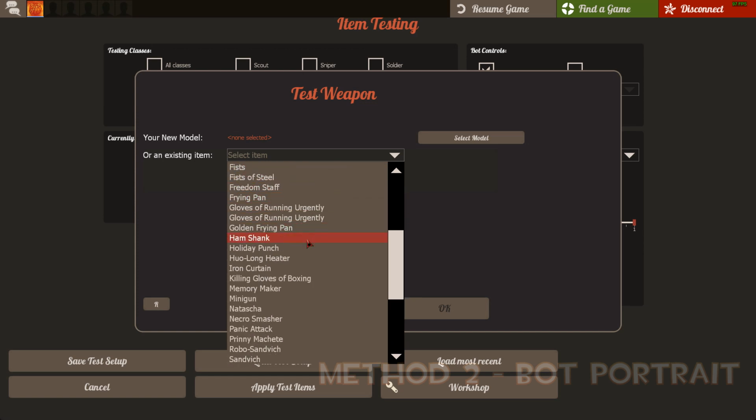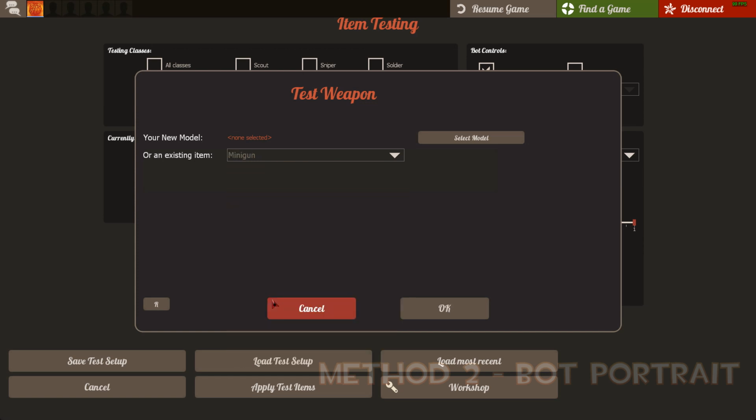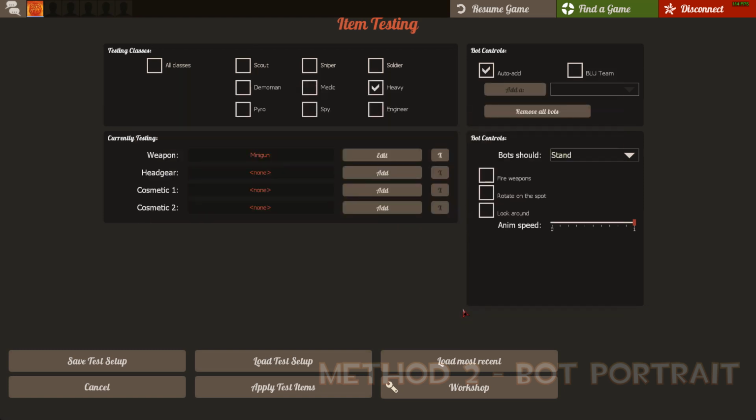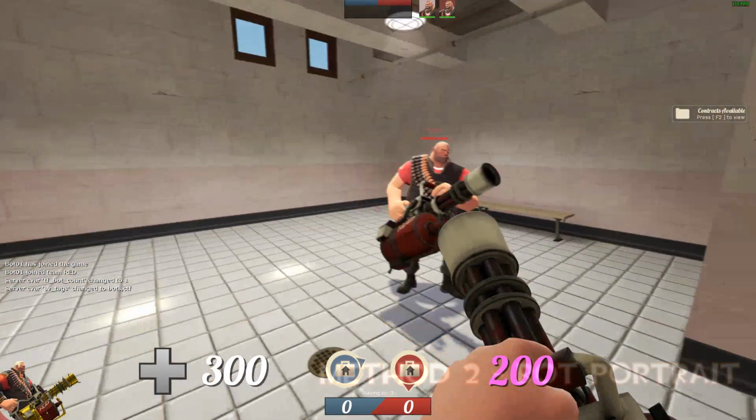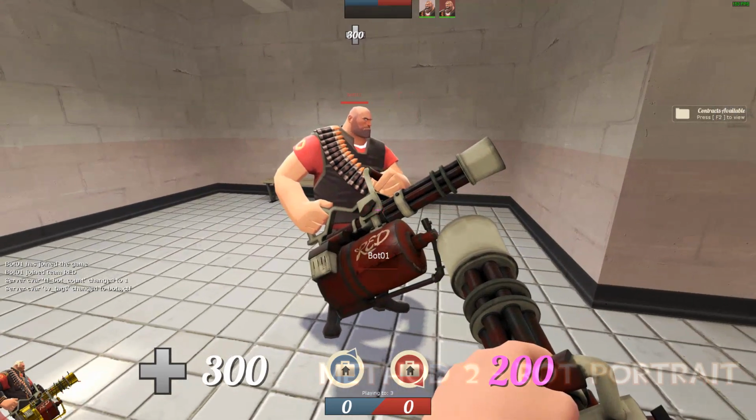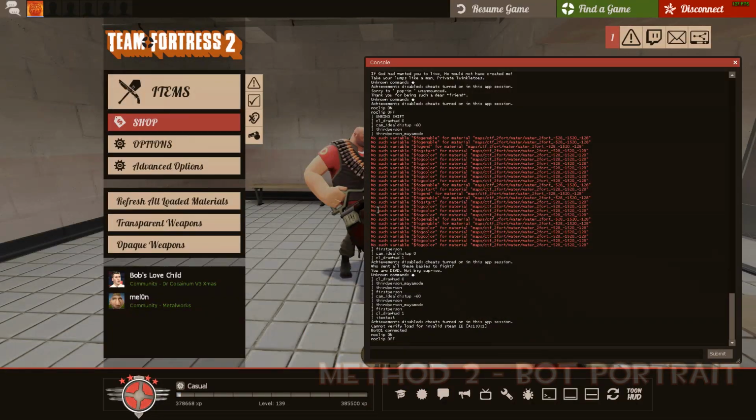In this window, click on the drop-down box and find the weapon you need. After doing so, click OK. Now make sure at the top right, in the bot controls panel, you check the Auto Add box. After this is all done, click Apply Test Items at the bottom of the screen. If you go to red spawn, there should be a bot standing in the spawn room holding the item you specified. You can then use him to take your screenshots.